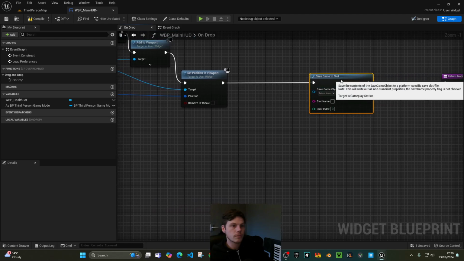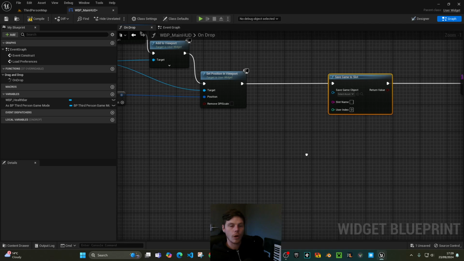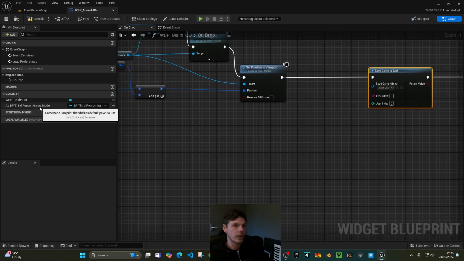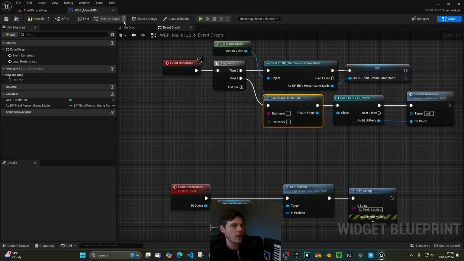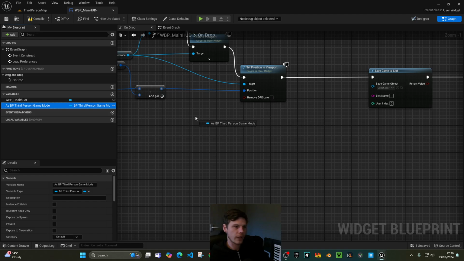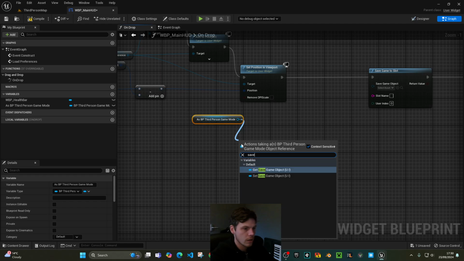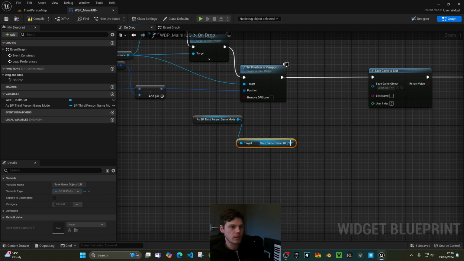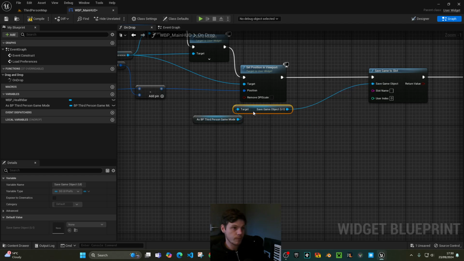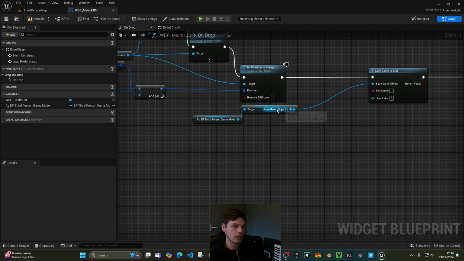Like this. The save game object. So this is where we're going to need that game mode. So I knew I was doing it for a reason. So we're getting the game mode, not for here, but for later on. Get the game mode. As the game mode, let's get the save game UI object. Plug that into our save game to slot. So that's fine for there, like that.